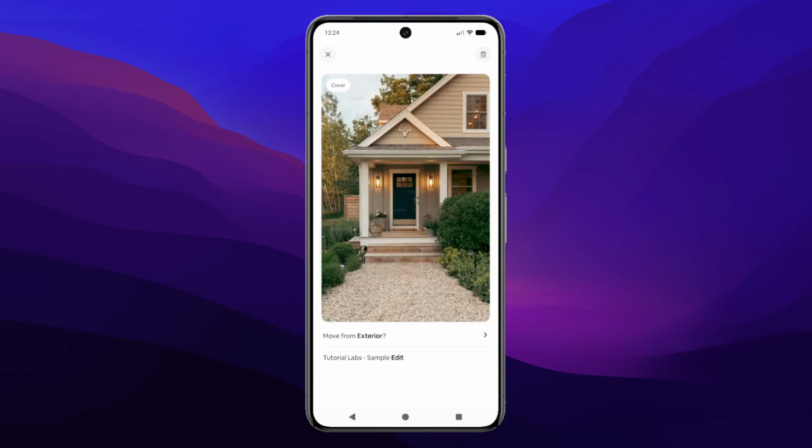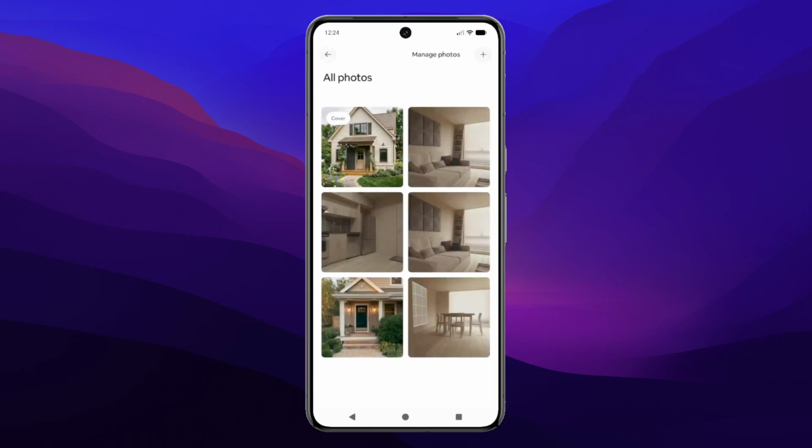Once you've made all your desired changes, tap Save to apply your edits. Your updated photos and descriptions will now be visible to anyone viewing your listing. And that's it. You've successfully edited your Airbnb photos, giving your listing a fresh, polished look that better showcases your property to potential guests.